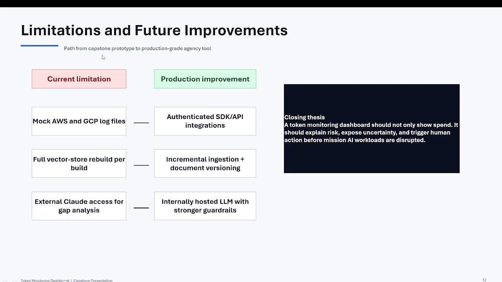And so I'll end with the current limitations of the system today. It's a mock API, a mock call to AWS and GCP. I'm using log files that I've generated. So the next step will be to authenticate with real API calls to these provider systems. I'm using a full vector store rebuild per build, so it's rebuilding itself. Versus in real live production, it would be an incremental ingestion with document versioning.